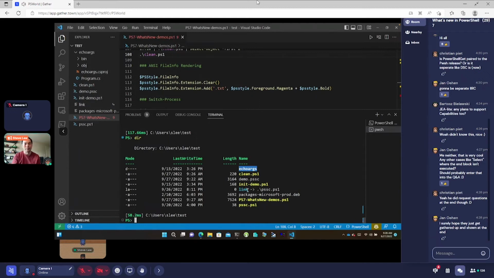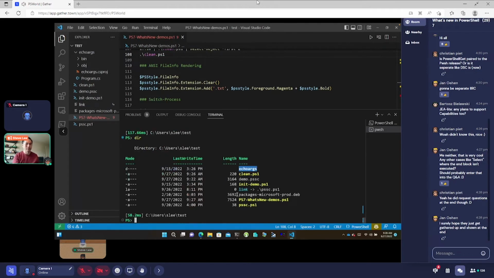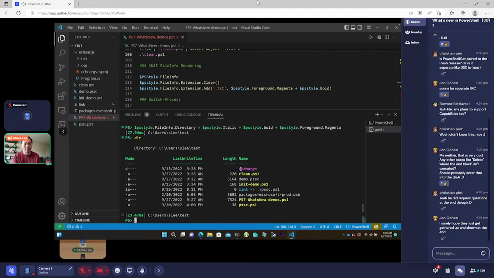Now, if you don't like the coloring or if you want to change it, so for example, let's change the directory one. Let's say you don't like that one. You can just go like this. I'm going to make it foreground. Let's make it magenta, right? And now if I do dir, then it's going to be italic, bold, and magenta. So you can choose whatever you want and put it in your profile to have it set by default.